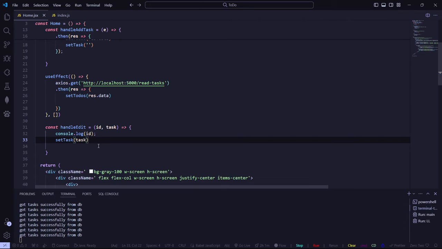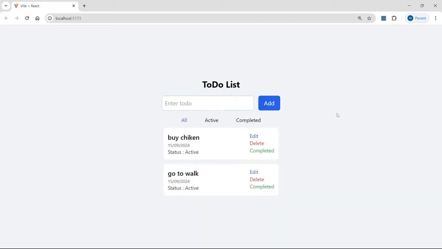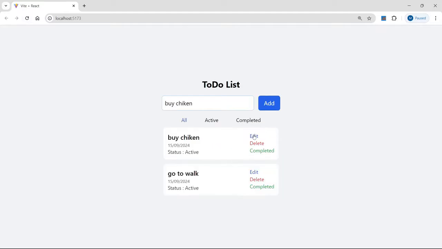So now I want to change. Let's close our console. Let's refresh. So if I click on edit button, you can see "chicken" in my input tag. So I want to change my button from add to update.